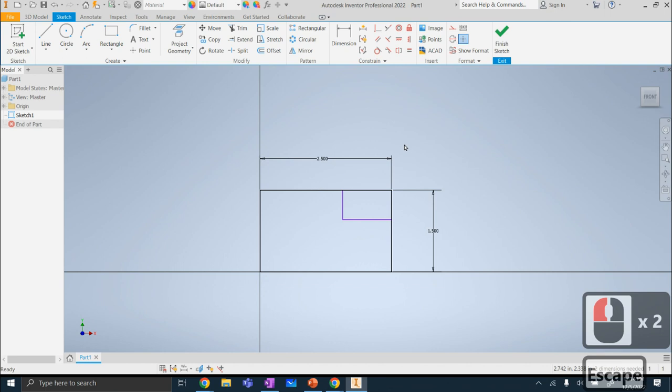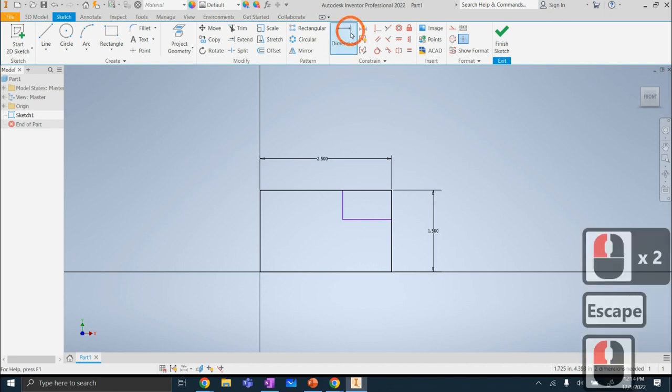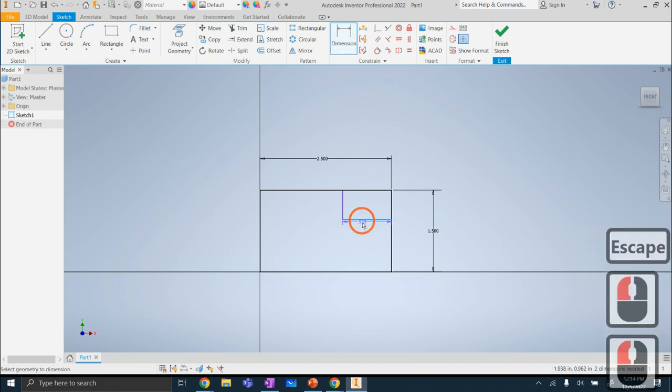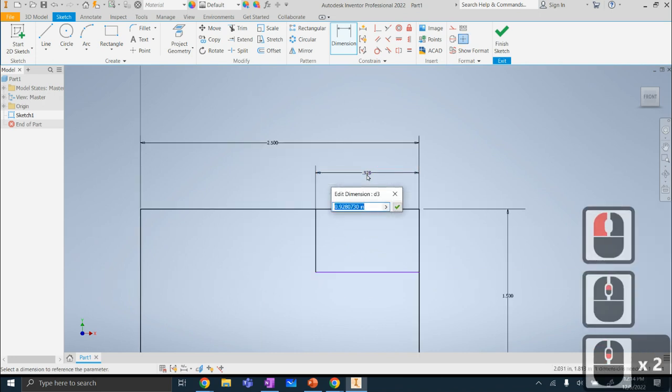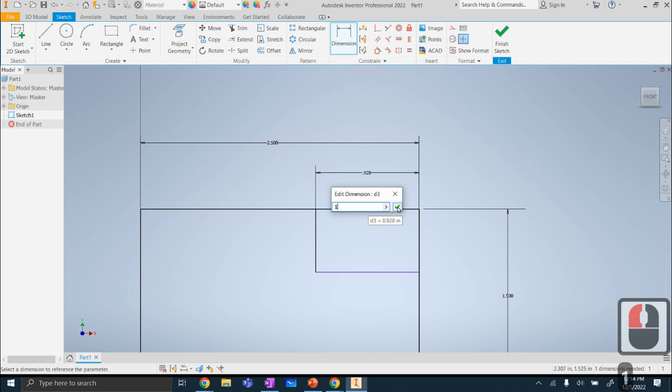Okay, now as for the chunk ripped out of the top right corner, I'm going to draw another rectangle. Tap escape to exit rectangle mode. Go to dimension. Click on this one, and let's go ahead and put this one right up here. Click again, zoom in so you can see that. And let's go ahead and make this one be 1 inch.